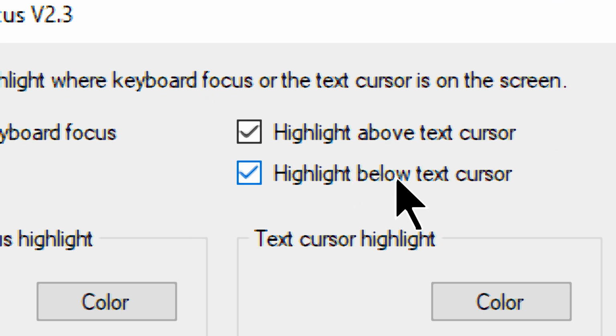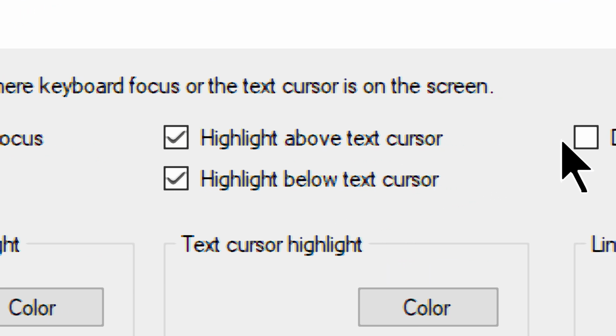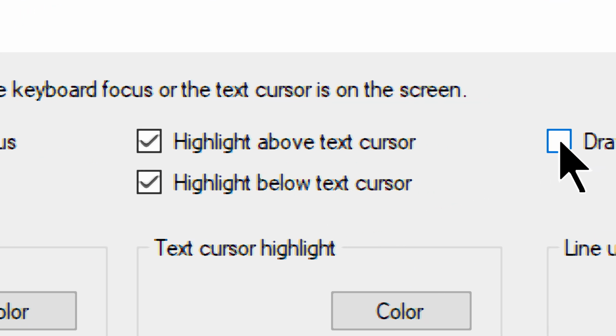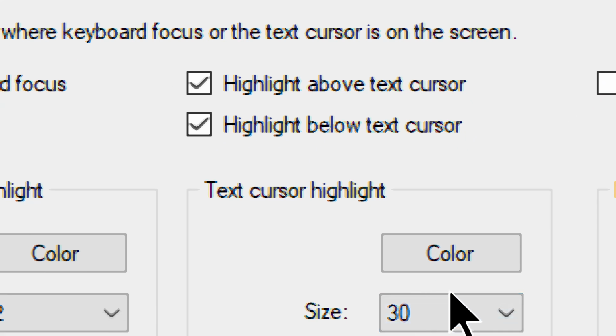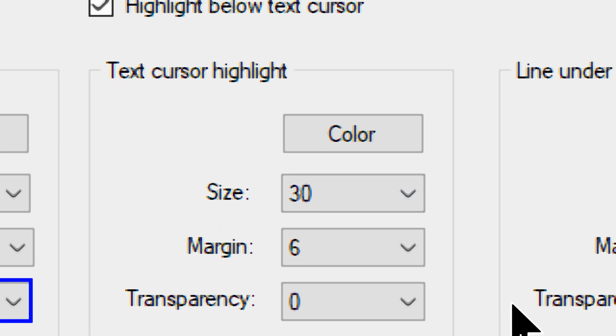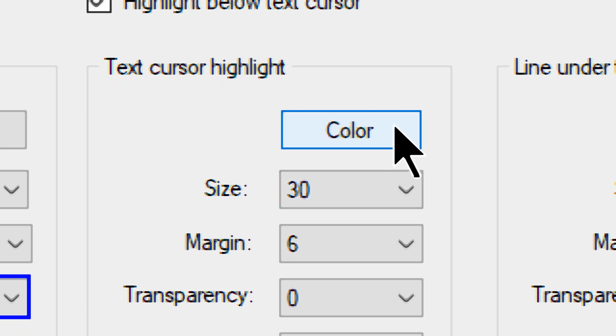So we have the wedges here. We can highlight above text cursor and below text cursor. And just like the other thing, we can customize everything. So text cursor highlight. Again, we can change the color. It was blue by default. Actually, you know what? We're going to keep it the way it is right now, and then I'm going to turn the color filters on in Windows, and we're going to play with it a little more.